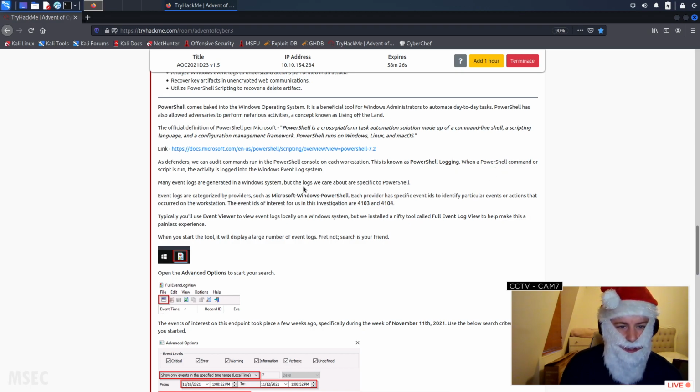When a PowerShell command or script is run, the activity is logged into the Windows event log system. Many event logs are generated in Windows systems, but the logs we care about are those specific to PowerShell. Event logs are categorized by providers such as Microsoft Windows PowerShell. Each provider has specific event IDs to identify particular events or actions that occurred on the workstation. The event IDs of interest for us in this investigation are 4103 and 4104.